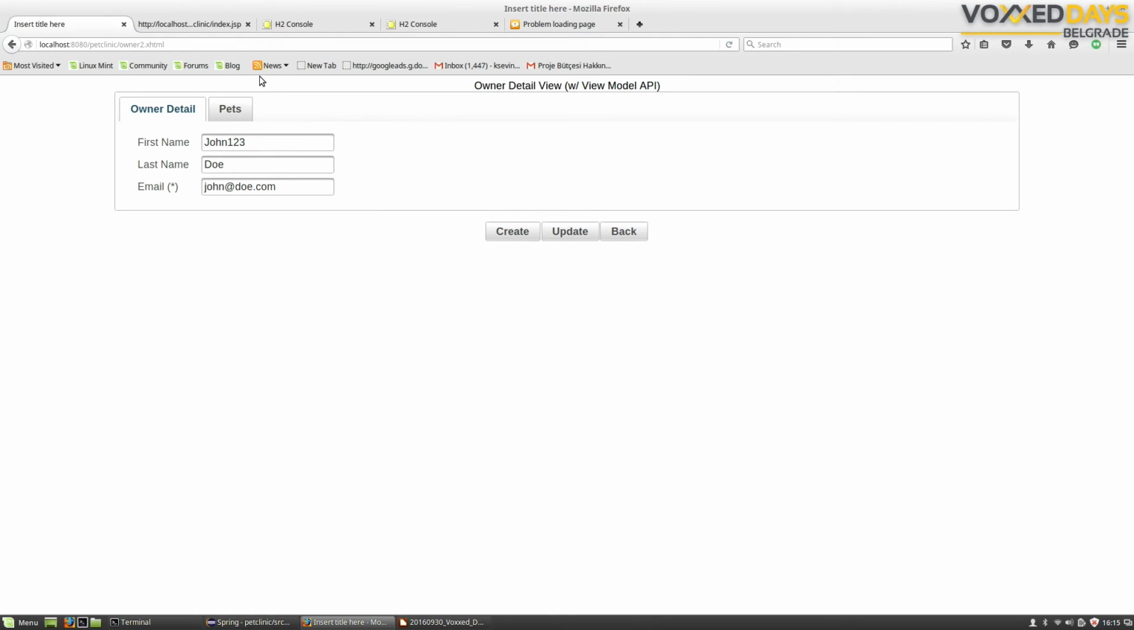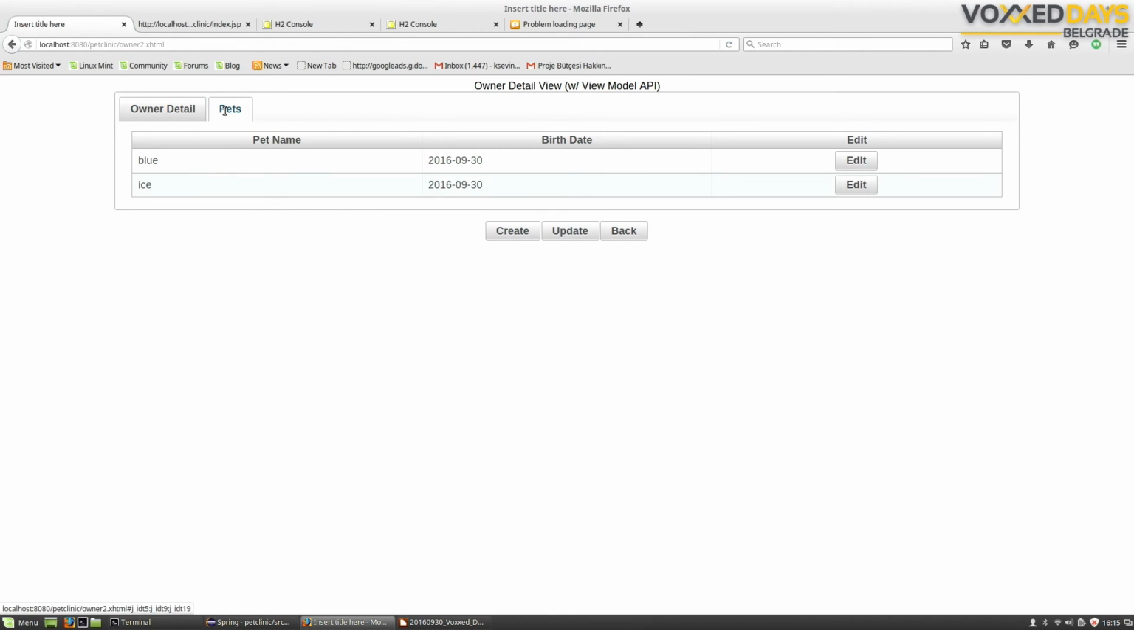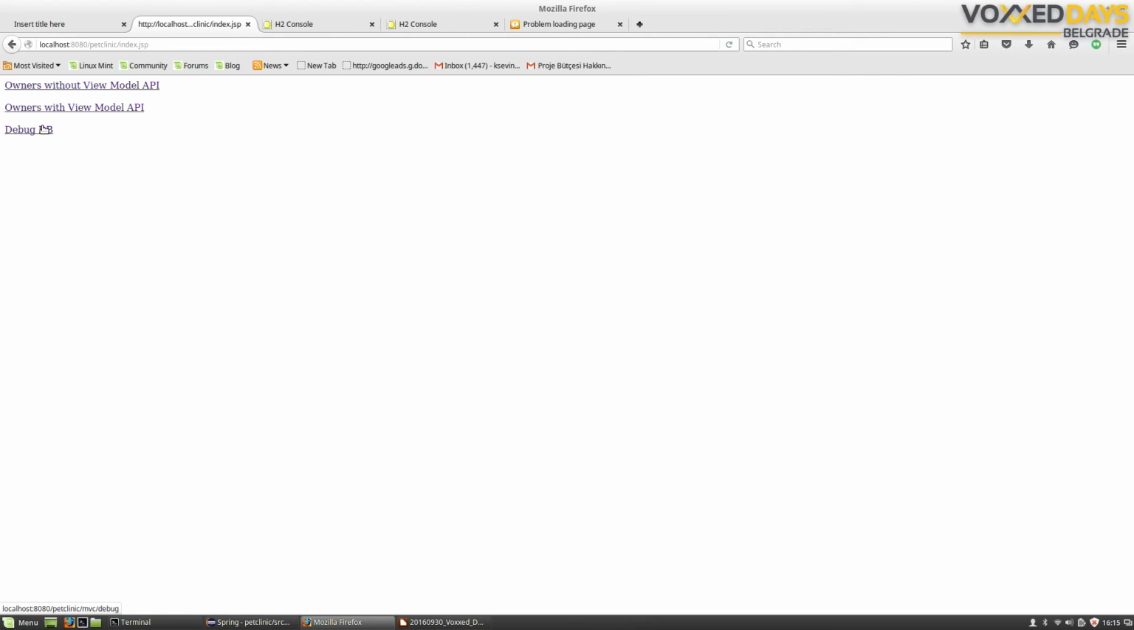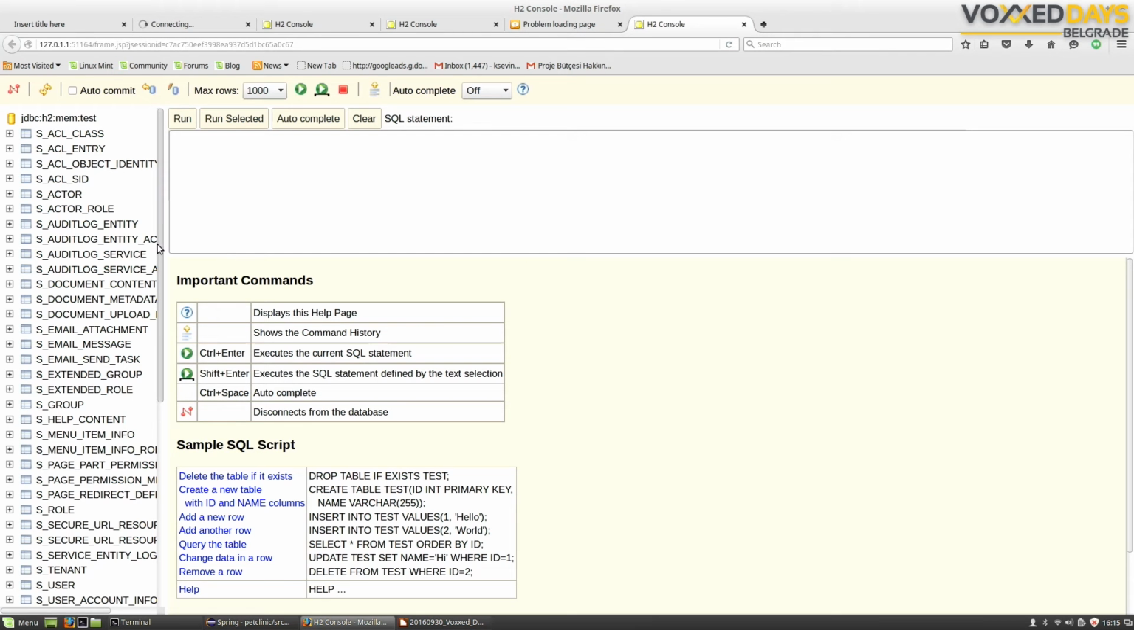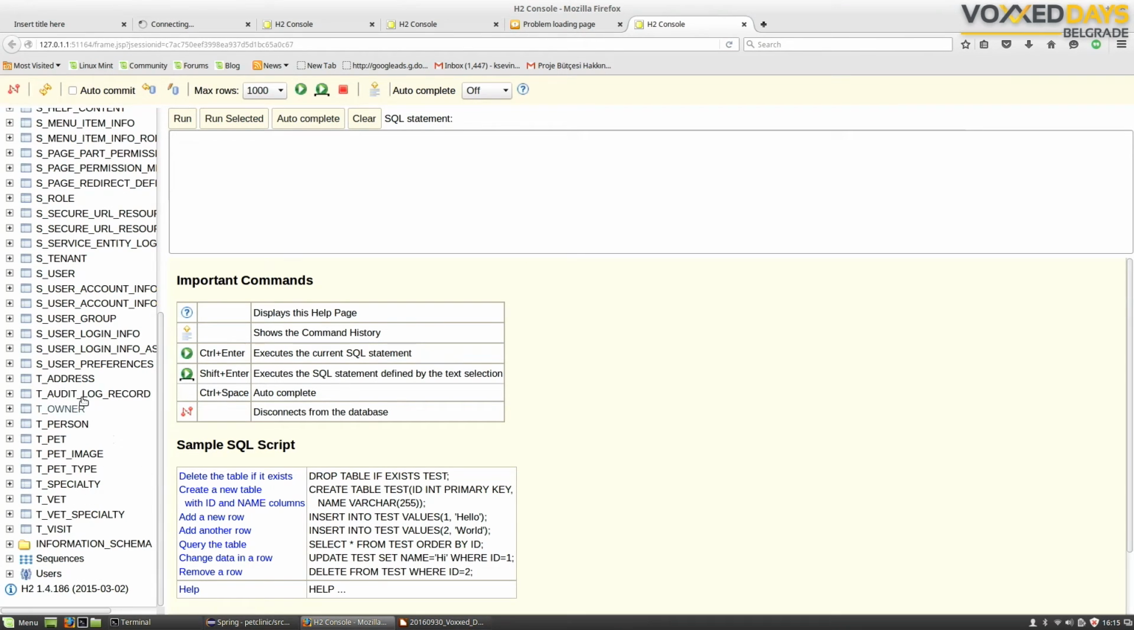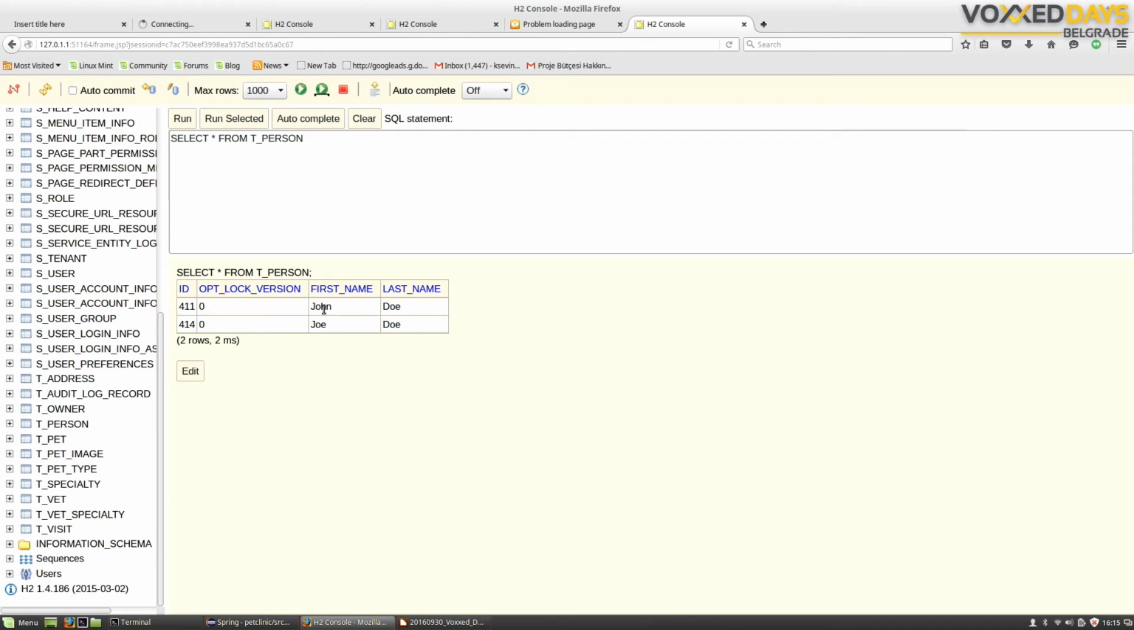Now, I just click the pets tab. At that point, I want to look at the database. As you see, there is no change reflected in the database.